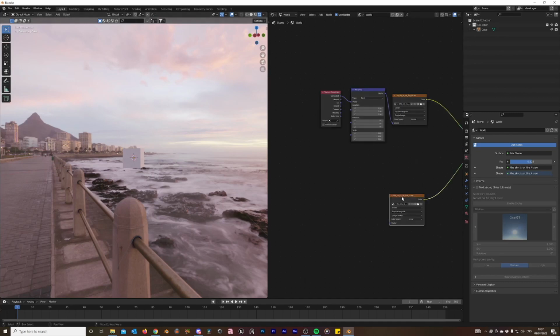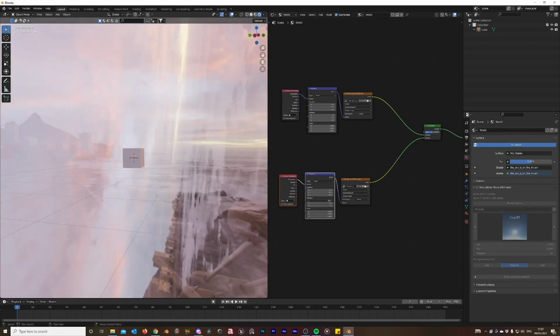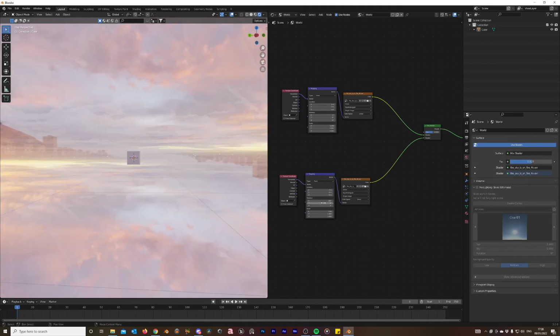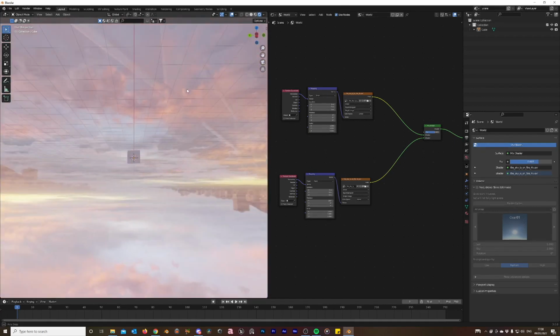So let's do the same for this one. Control T. If we start rotating the image, you can see now we're getting a mix of both of these HDRIs. So we're going to look at the rotation parameters on this one. Let's leave all of these at 0, and let's put this one at 180. Now as you can see, the two are blending together, but that's not really what we want. You can still see bits here and there, and it looks a bit weird with them mixed together.